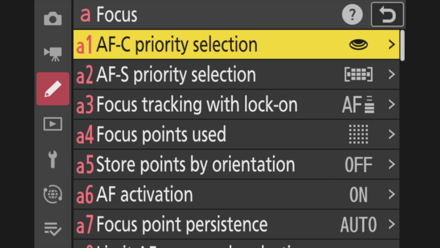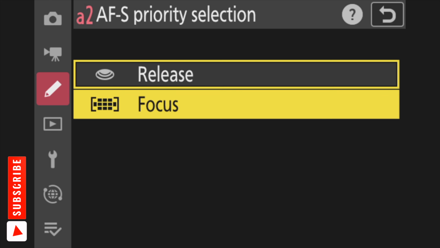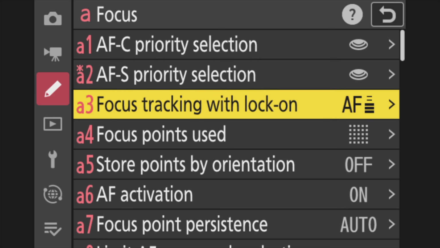So I like to sometimes shoot photos that are out of focus deliberately, and that's when you would put both of these to release. If you want your camera to only work when you're focused and it won't take a photo when you're not focused, then you go to focus right here. I choose release because of the creative options it allows me, and it lets me choose what I do with the camera rather than the camera choosing what the camera does with the camera.